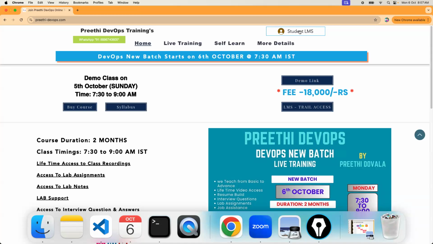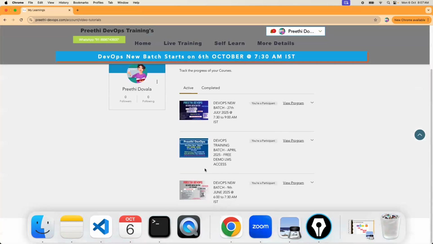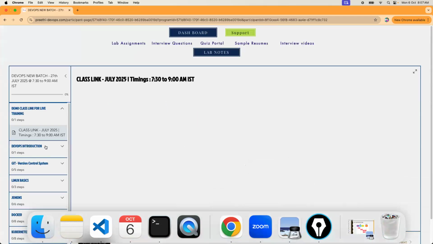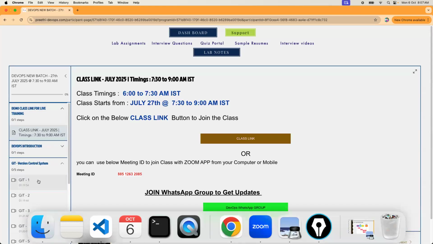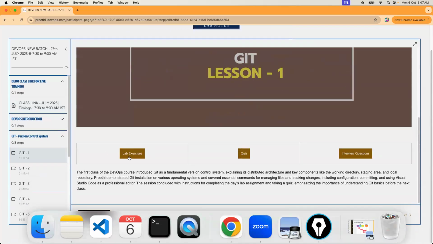So once you log into your LMS, go to my learnings, because it's not a trial access, you got the actual access. You can go to that October program. For me, it's not added, but yeah, you can go to your October program. October 2025 will be there. So you will see yesterday's demo class as well as today's video will be uploaded here as Git one, right? When you go to that Git one, at the bottom you will see lab exercises.